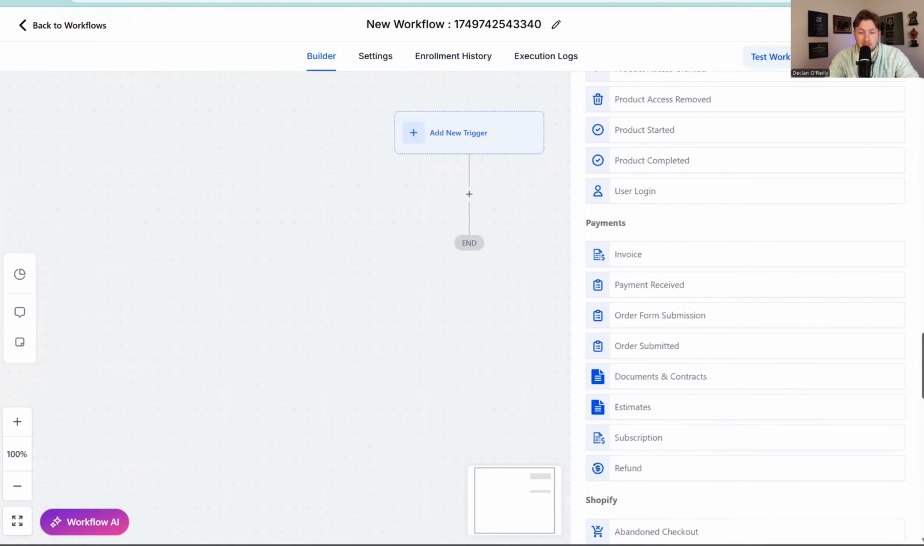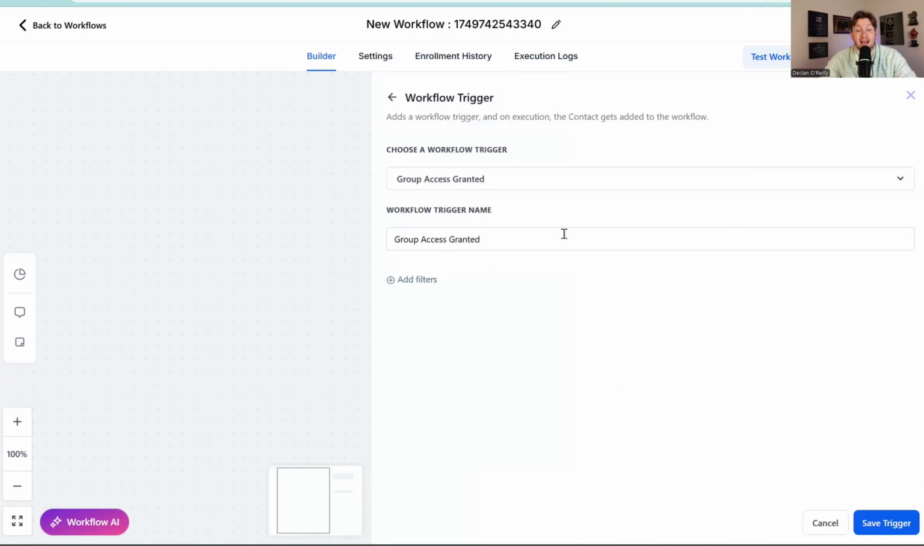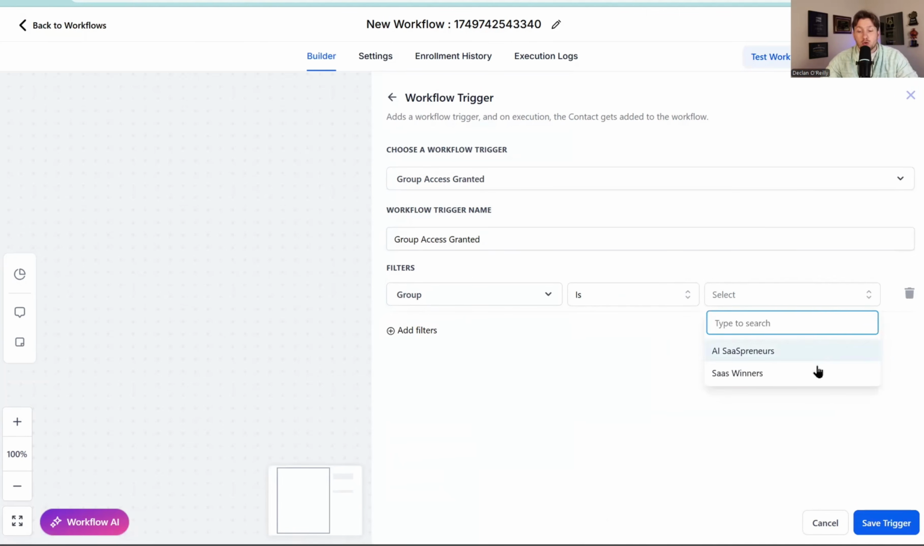So if we come down here, I want to first show you what kind of triggers we got. We have community triggers. So we have group access granted, group access revoked, private channel access granted, private channel access revoked, community group members leaderboard level changed. So anytime any of these things happen inside of High Level, you can trigger a sequence or an automation. So let's say group access granted. So we get someone that gets into the group. So we're going to do group is, and you pick any of these for any of those triggers.